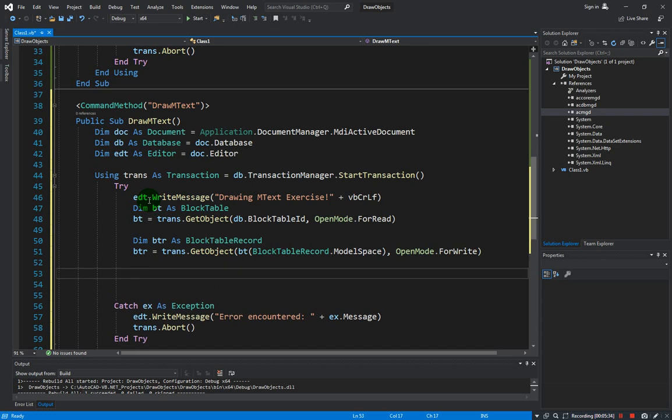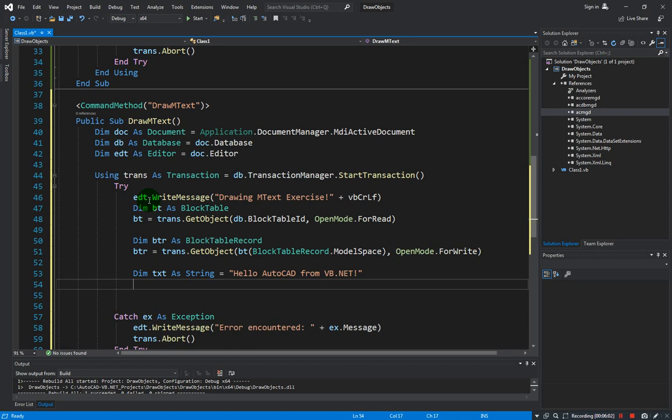Next, we can now declare a variable to hold the MText that we're going to create. Let me just call that txt. I mean, let's just create first the string as a string. And let's call that "Hello AutoCAD from vb.net." That is our string variable. And now, what are the requirements to draw an MText? We need an insertion point, and we already have the text string here. So those are just the two components that we need.